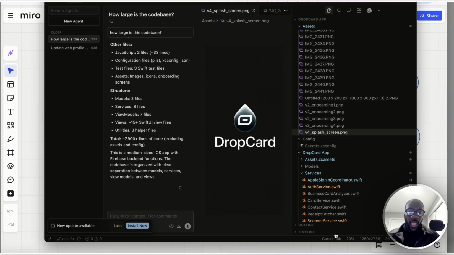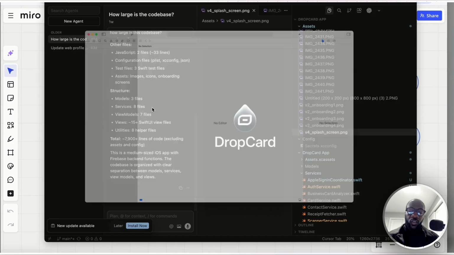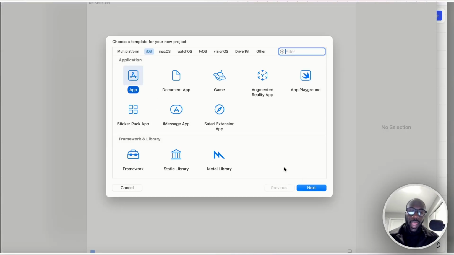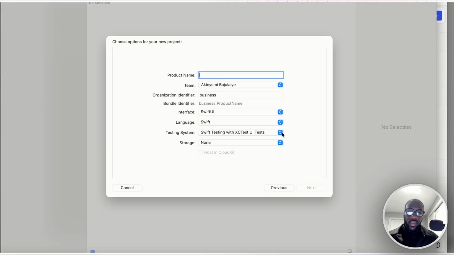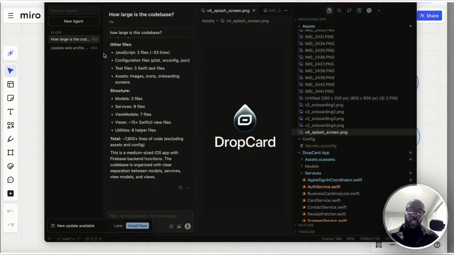I went over to Cursor, and then I also went over to Xcode. So Xcode, you're gonna need to download that. Once you've downloaded it, all you're gonna do is create a new project, and then you're gonna create an app. Click on app, name the project. It's gonna be SwiftUI. The language is Swift, and then once you've done that, it's gonna put you into this development environment.